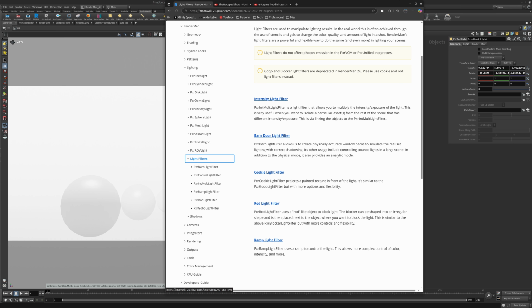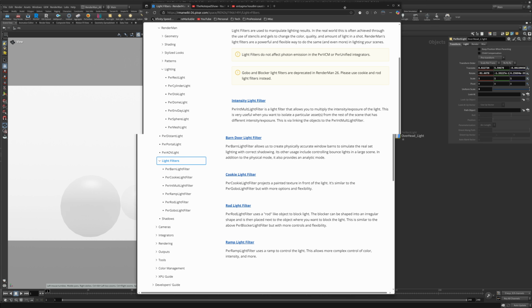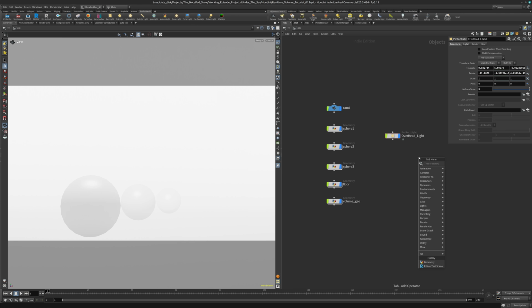Two of these filters, Gobo and Blocker, are sort of deprecated. And light filters don't affect photon emission in VCM or PXR Unified. And you're going to see that the light filter will actually block light. All right. And even in the case of this cookie, when I put down the caustics, you'll see I have to really push the lights to get illumination. So you'll see that in a moment. I am going to be using the PxR cookie light filter to do this effect. So without further ado, let's add it.